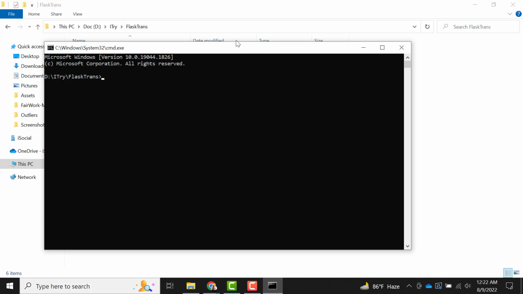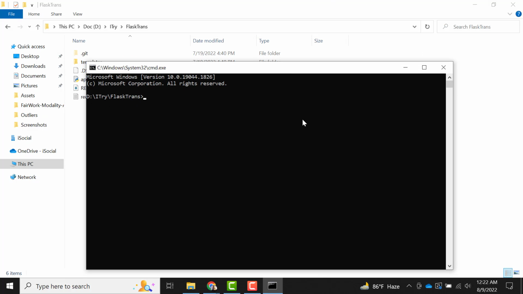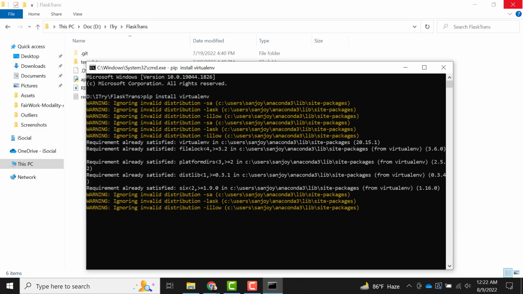If you want to create a virtual environment, first you need to install virtualenv in your system. So I will install it. For installing it, you need to run the command pip install virtualenv. Then press enter.